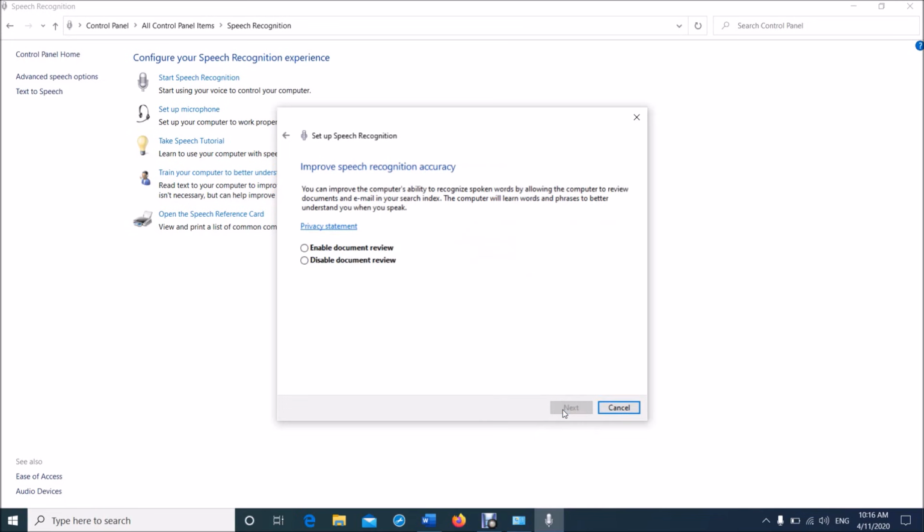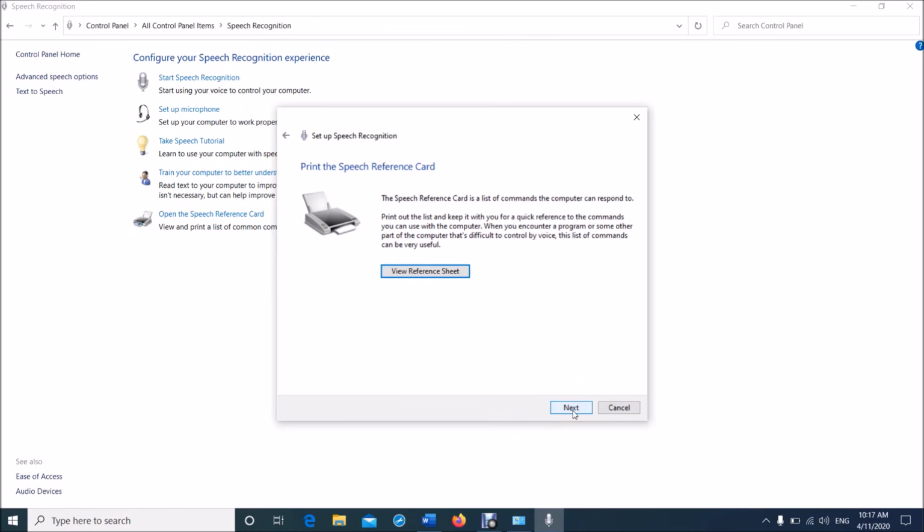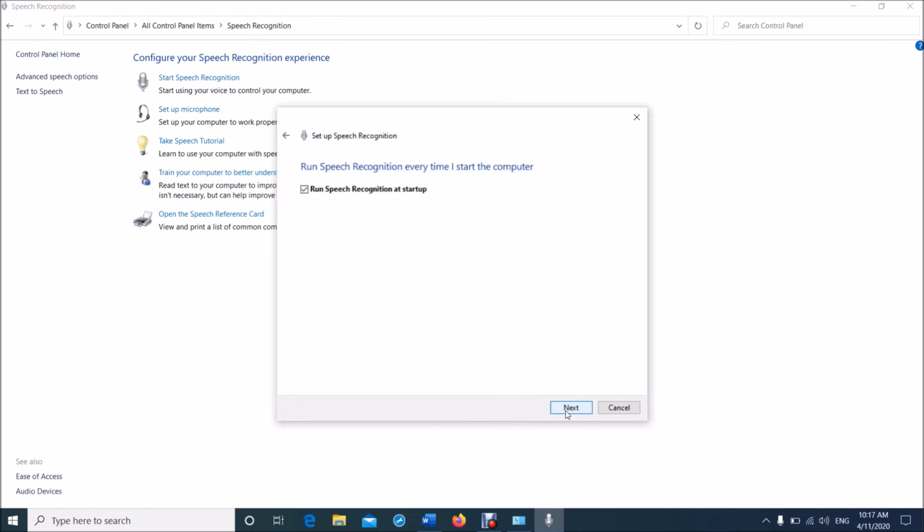Click next. From here choose the first option, enable document review, and then click next. Here select the activation mode. I prefer manual activation. Then click next. From here you can print out a list of some commands that your computer can respond to. Click next. Put a check mark towards this option and then click next.